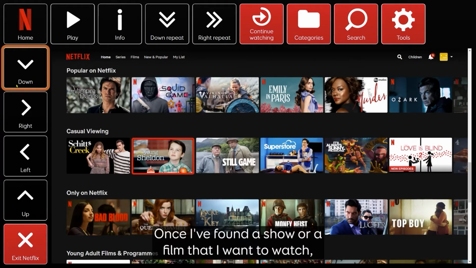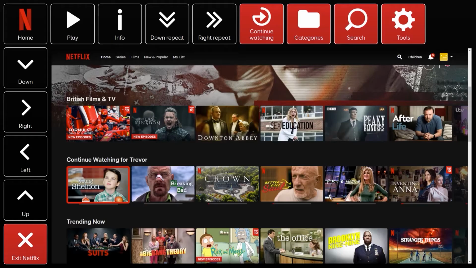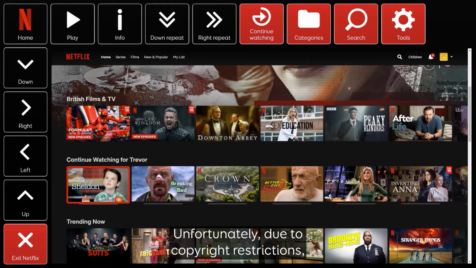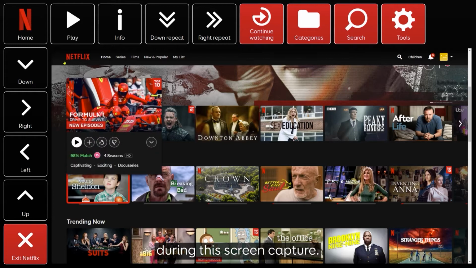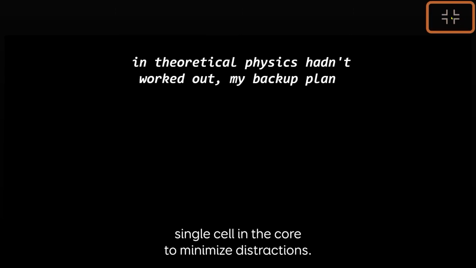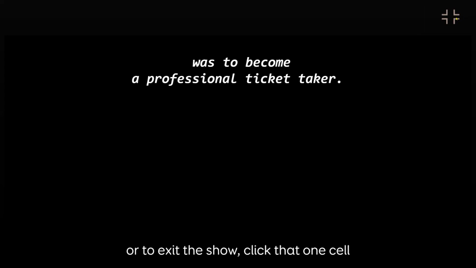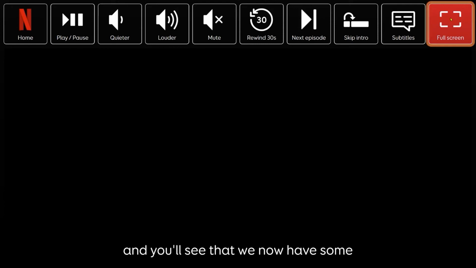Once I've found a show or a film that I want to watch, I can click on the play cell. Unfortunately, due to copyright restrictions, you won't see the video actually playing during the screen capture. You'll only see the subtitles. And you'll see that Grid shrinks down just to a single cell in the corner to minimize distractions. But if you want to get to the playback controls or to exit the show, click that one cell and you'll see that we now have some playback controls visible.